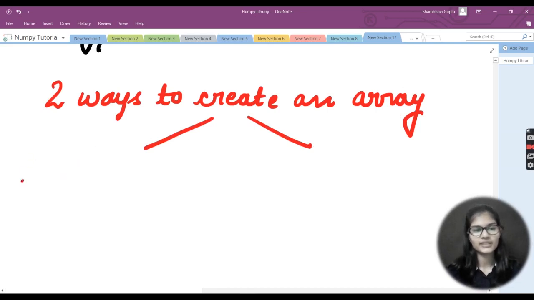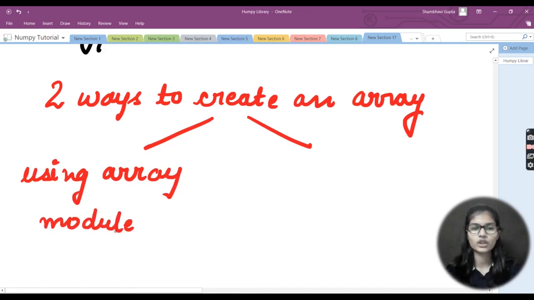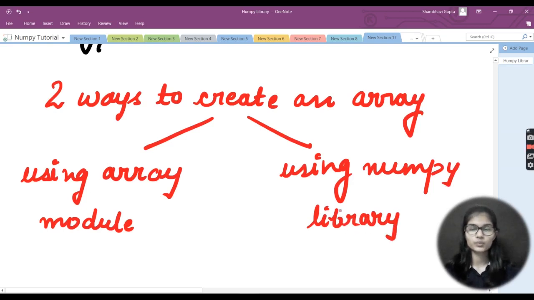My first way is that you can simply use the array module. I would be writing, simply using array module. So the first thing is that you can use the array module and declare an array. The second thing is using the numpy library. You can use the numpy library and declare the array. So these are the two ways you can use for creating an array. The first is the array module, and the second is the numpy library, right?